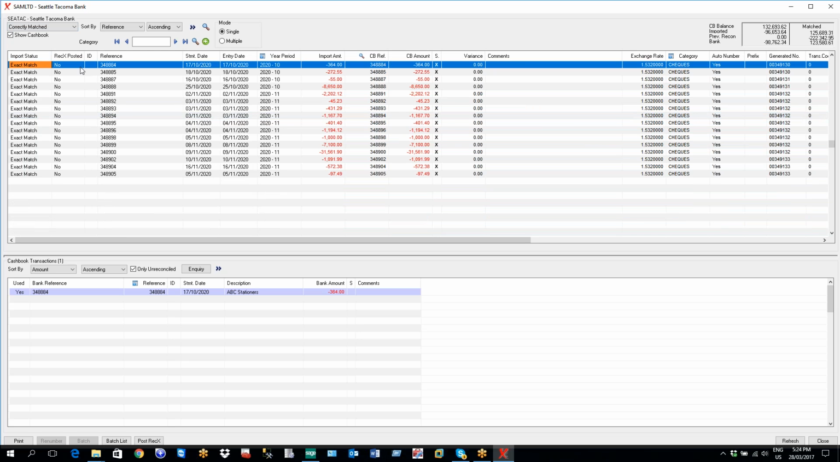Correctly matched will display all the entries with an exact match import status. An exact match import status means that the reference of the bank statement entry was matched to the reference of the Cashbook entry, and the amount of the bank statement entry was matched to the amount of the Cashbook entry. So you have complete peace of mind that the correct bank statement entry was reconciled against the correct Cashbook entry because it's 100% matched by reference and amount.